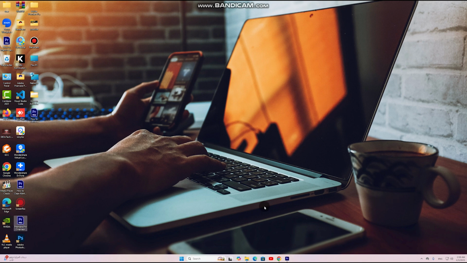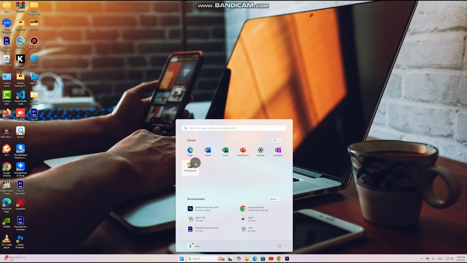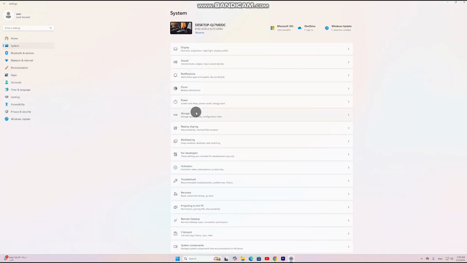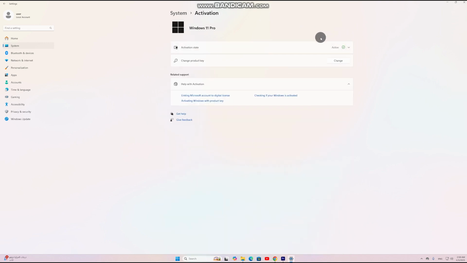Step 1. Check activation status. 1. Click the Start button, then go to Settings. 2. Select System, then scroll down to Activation. 3. Here you'll see if Windows is activated or not. If it says Windows is not activated, you'll need a product key.